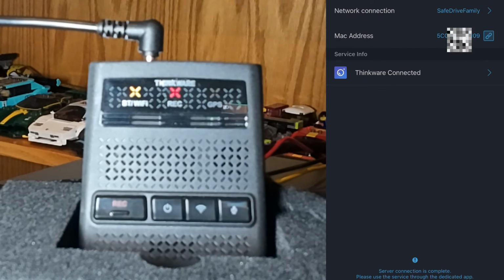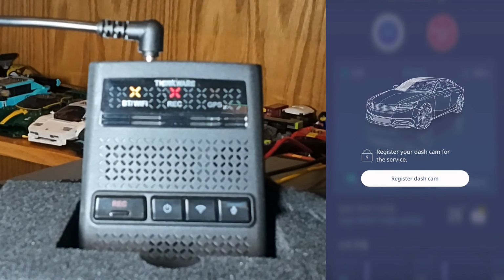And now what we're going to do is hit the MAC address. We're going to copy that. So like you see, we copied it. I'm going to go to the Thinkware Connected app. We're going to register the dash camera.